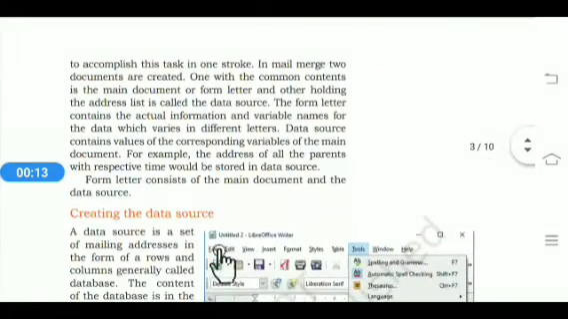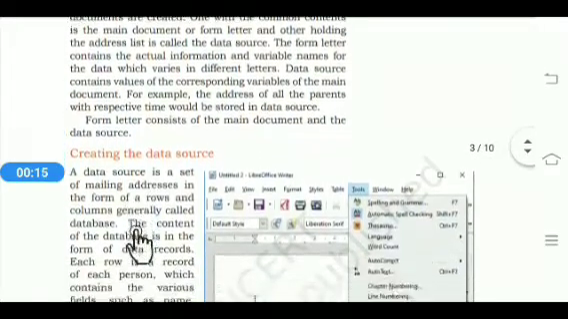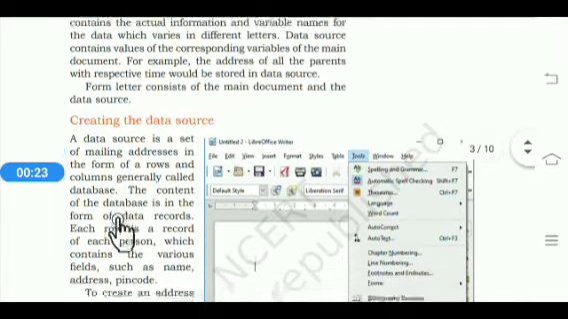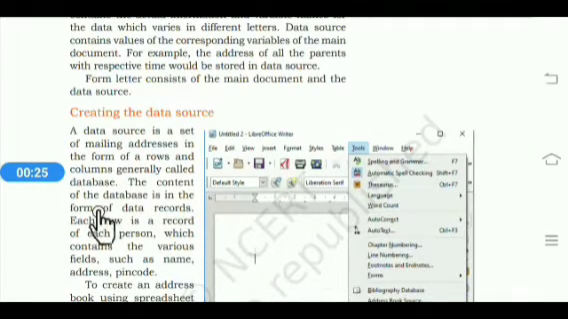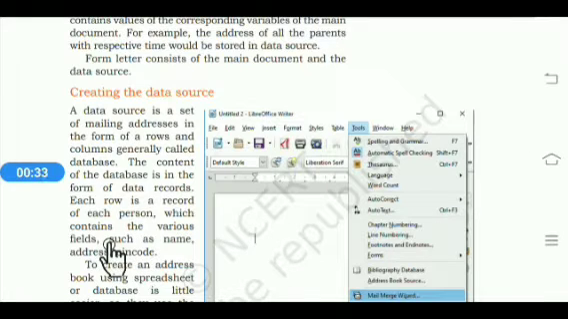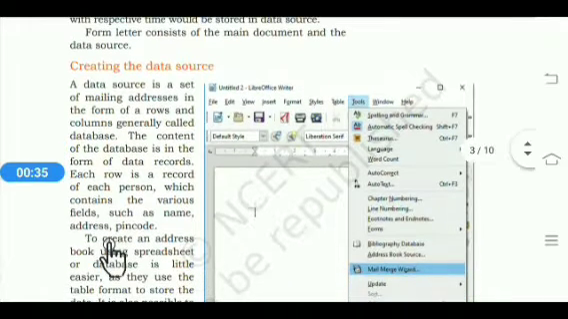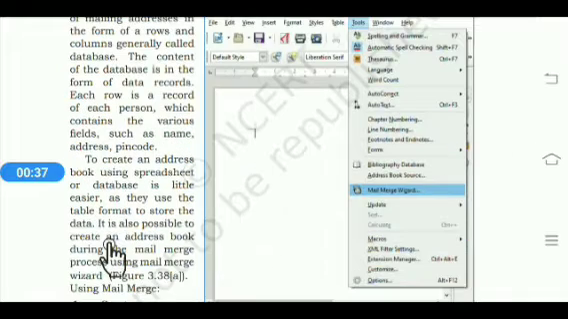Then how do we create the data source? First, what is a data source? A data source is a set of mailing addresses in the form of rows and columns, generally called the database. The content of the database is in the form of data records. Each row is a record of each person which contains various fields such as name, address, pin code, etc. Creating an address book using a spreadsheet or database is a little easier as they use table format to store data, a combination of rows and columns.